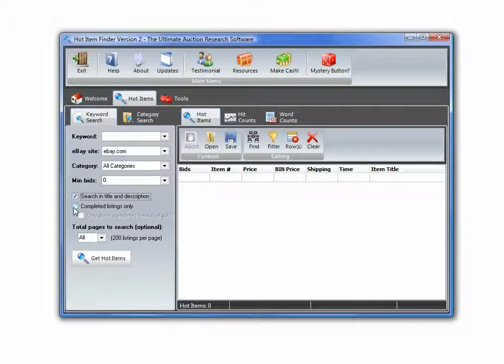Here's another option here, completed listings only. Now this is one of the most powerful features of Hot Item Finder that a lot of different software programs on the internet do not provide. Now I gotta emphasize that the software does not search any online database. It actually goes directly to eBay and gets the information directly from eBay real time, which means live data. It's not querying any stored database, anything like that. It's always up to date, no matter what. So that's a very powerful feature of Hot Item Finder.